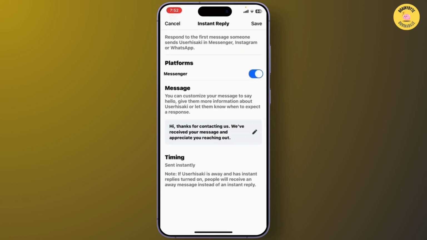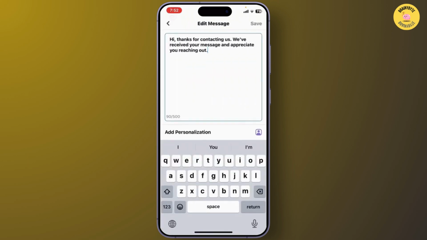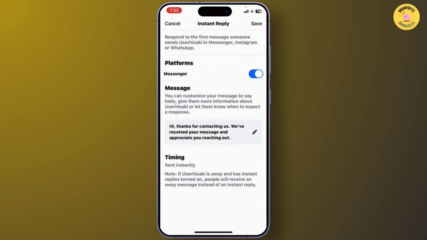Now, if the instant reply is turned on, here you can customize your messages, like, "Hi, thanks for contacting us." You can edit your message just like this. And if you don't want your page to auto reply to the messages, simply toggle this off. Once you do that, tap on save.